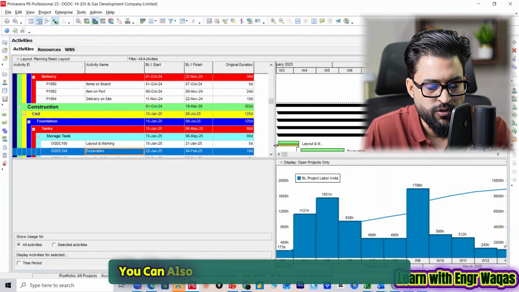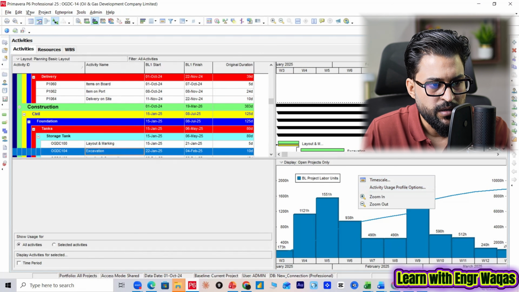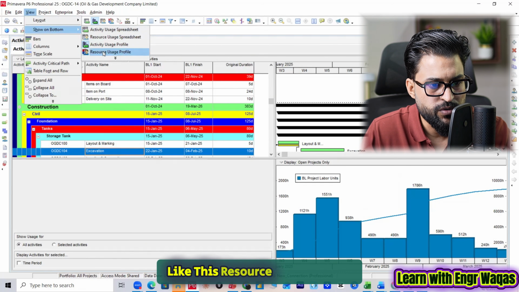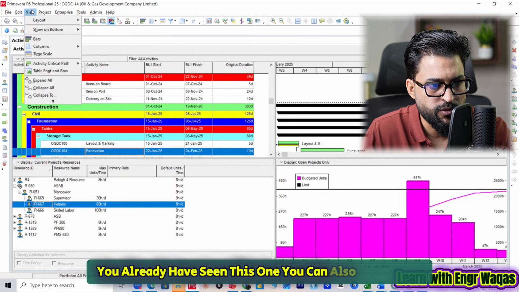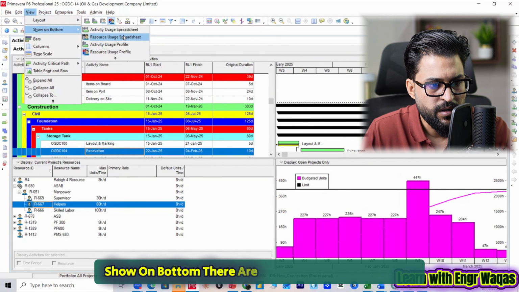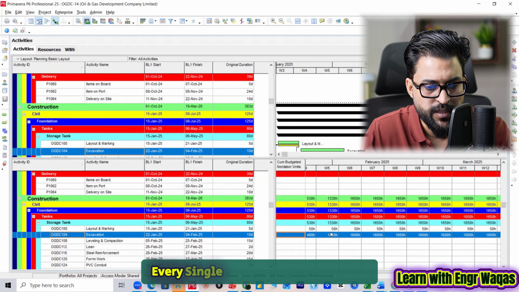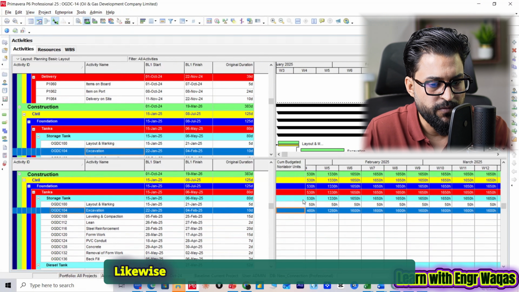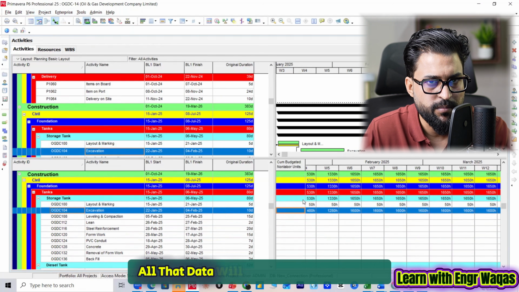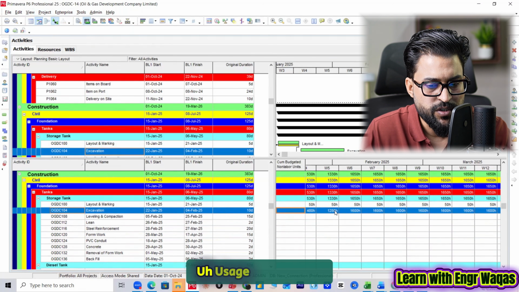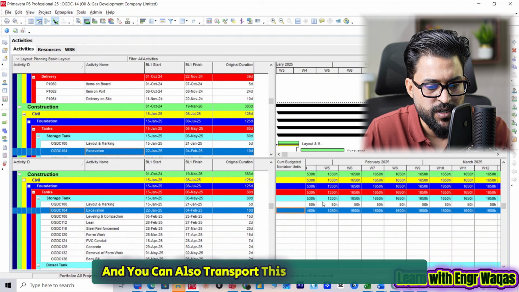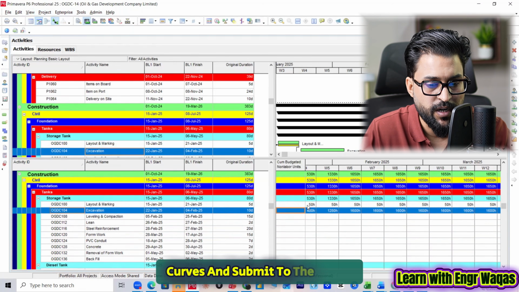You can also print them, and you can show them, like if you don't want anything like this resource usage profile. You have already seen this one. You can also print them. Under Show on Bottom, there are activity usage spreadsheets. Every single thing has its own view. Likewise, after you have assigned your resources, all that data will be presented in the activity usage spreadsheet. And you can also transfer this data into Excel, make your own customized S-curves, and submit them to the client.